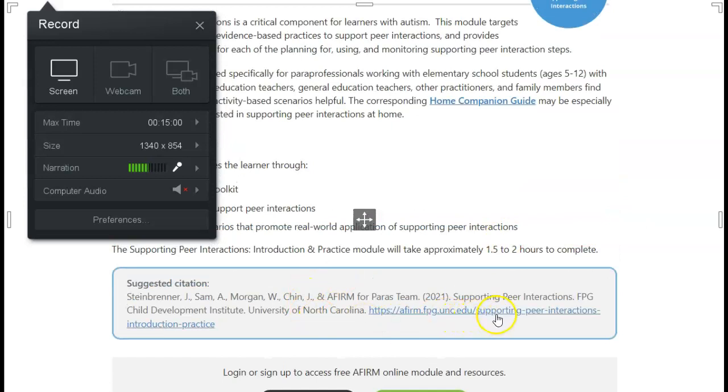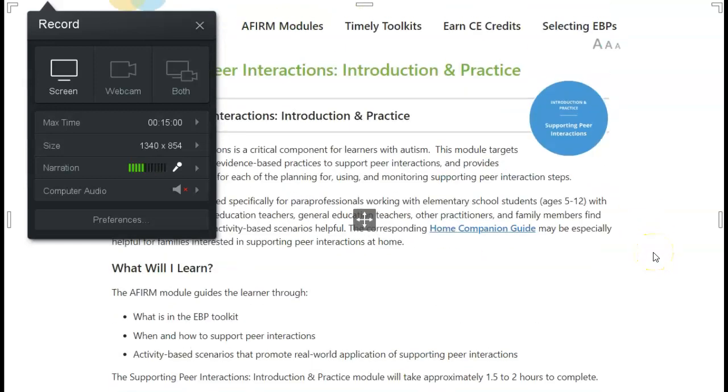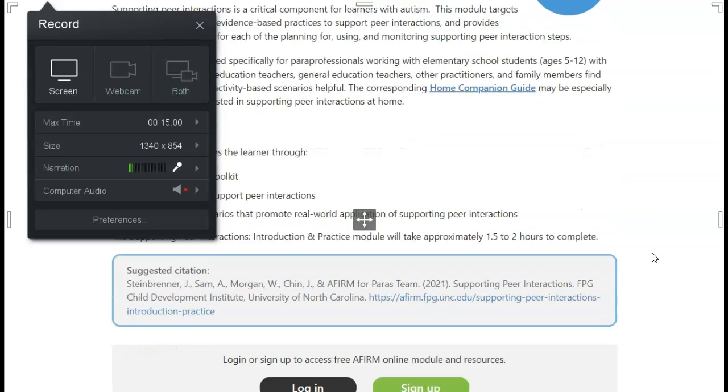Here's how to cite it if you ever needed to, but the Frank Porter Graham, I believe, is what FPG stands for. This is a Child Development Institute at the University of North Carolina, right up the road, has lots of great resources. Okay, so again, you're going to choose one of the paras modules.